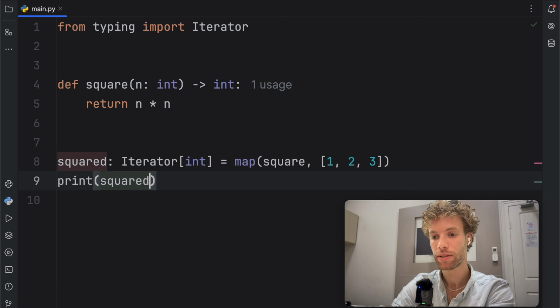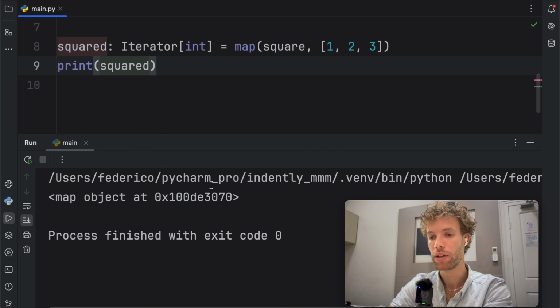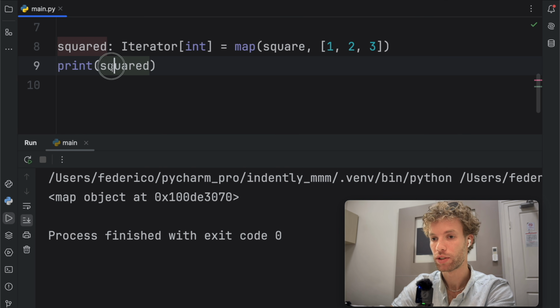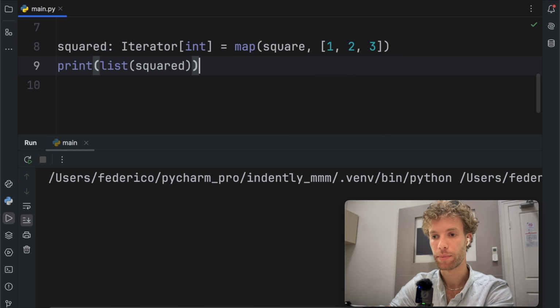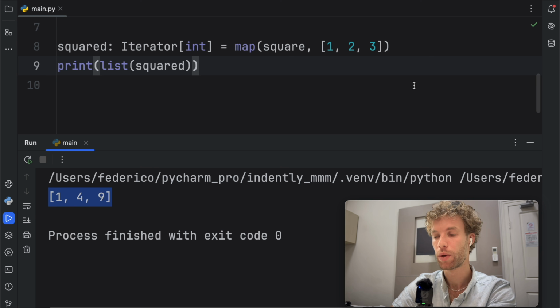And when we print this, what we're going to get back is a memory efficient object, which is actually a map object. So to actually see the results, we're going to have to extract those values. And here we can just type in list, and we will get back our squared values.